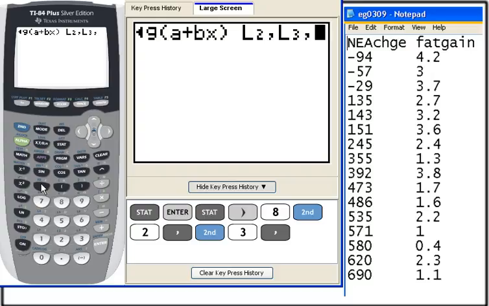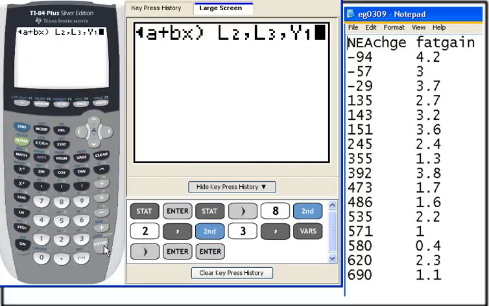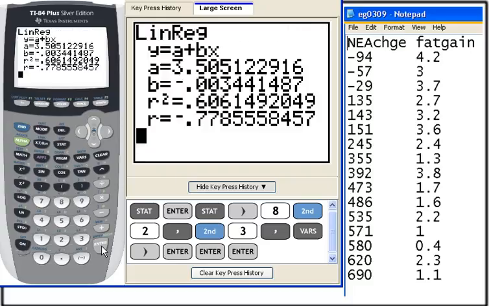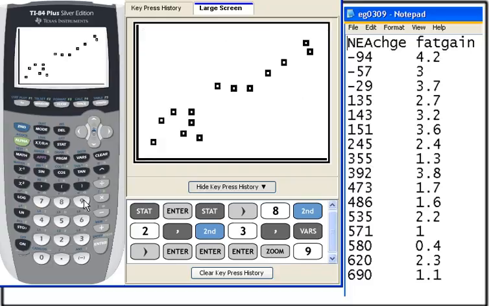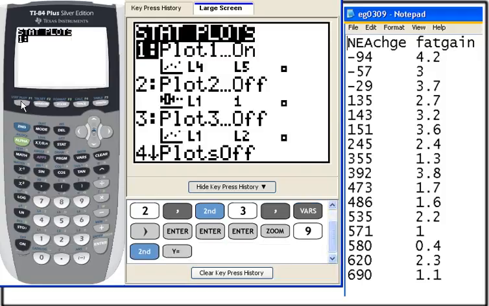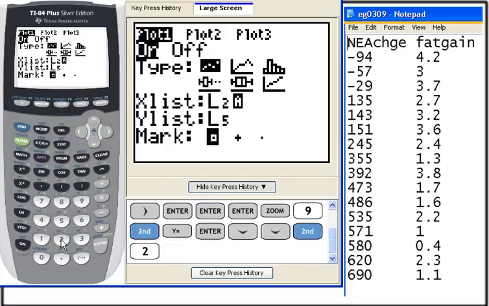To find Y1, we go VARS, right arrow to Y-VARS, Function, Y1 is the first one, and when I hit enter, I get the equation for this regression line. If I hit ZOOM 9, oh, this is going to be wrong. I'm going to get the manatee problem. Hold on. So what we'll do is review the stat plot as well. I'm going to go into my first stat plot, and the only thing I need to change here is that my x's are not in L4, they're in L2, and my y's are not in L5, they are in L3.